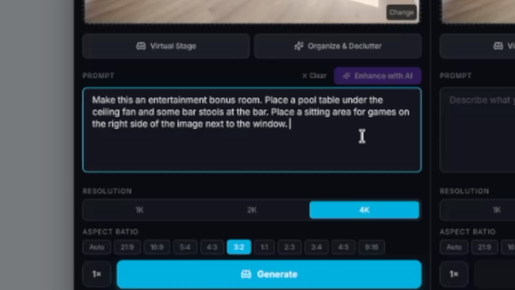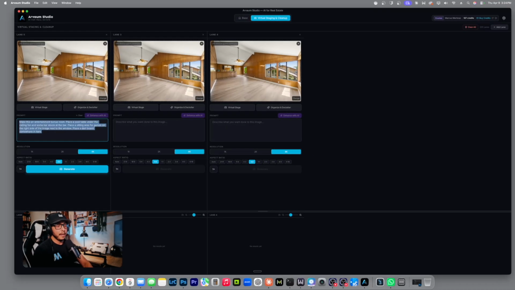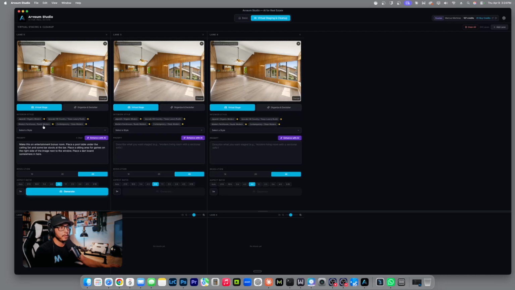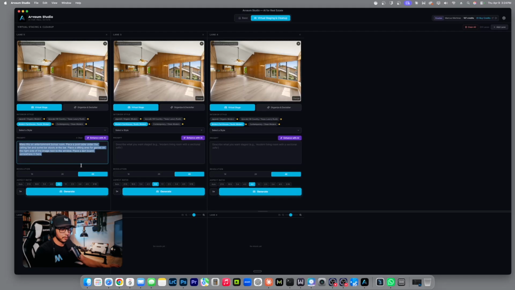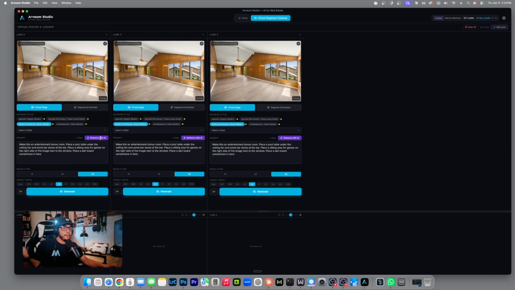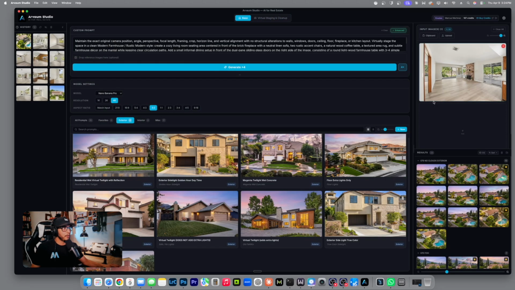Place a dart board somewhere in here. Yeah, I don't even know what to say, honestly. And then we're going to go ahead and continue with the modern farmhouse rustic modern style. So I'm going to go ahead and do this, and then we're going to put them all here, and we're going to do 2 generations of each. And the nature of generations, guys, is that you never know what you're going to get. This is just how it goes. So we're going to let those all cook.